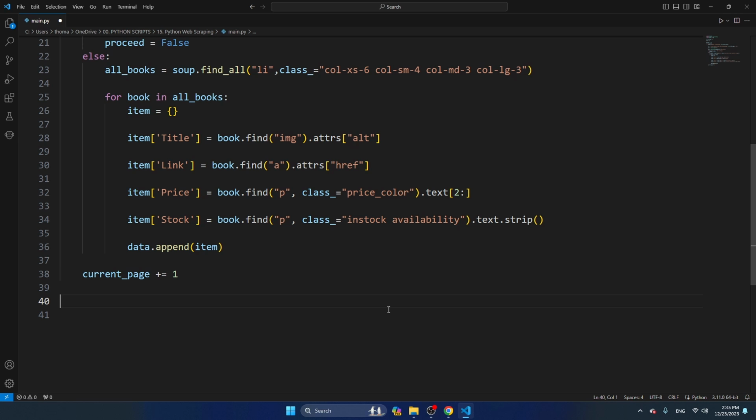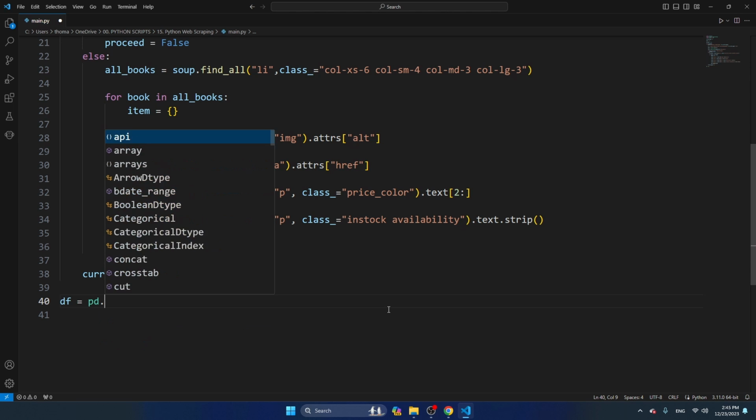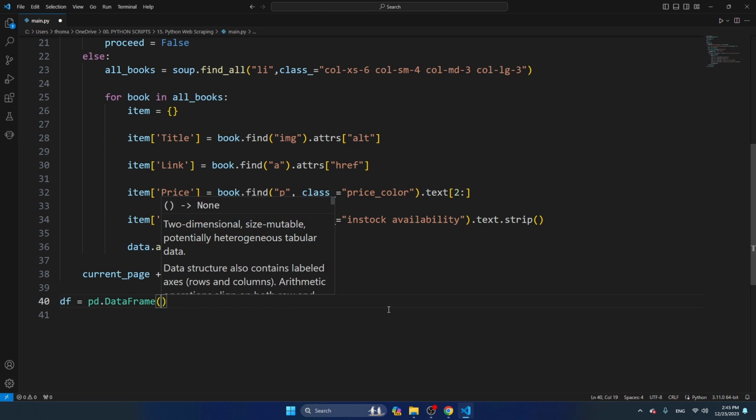And then it's time to save our data either to an Excel file or a CSV file. So I'm going to create a data frame here. df is equal to pd.DataFrame data.